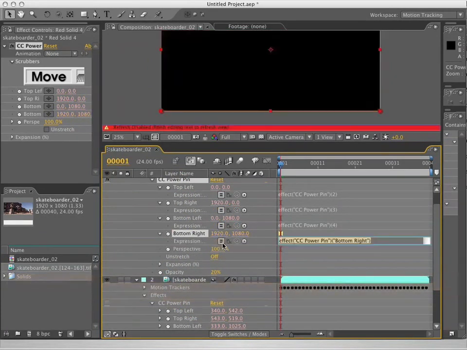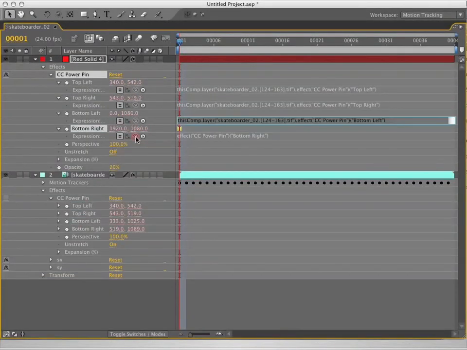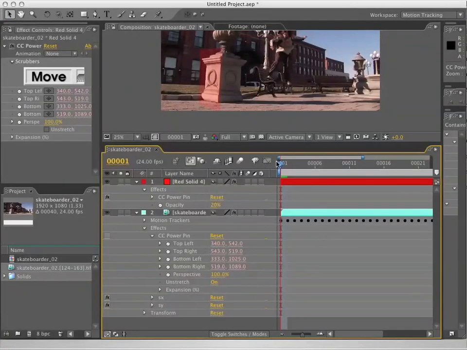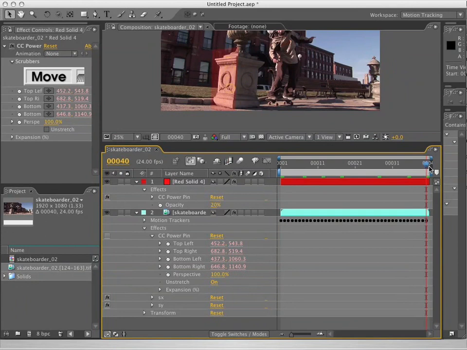So I'm going to pick whip these to the corresponding properties of the CC Power Pin and the motion trackers of the footage. And you can see here that it's basically following the shape of the side of the statue. Keep in mind that these 4 corners actually correspond to the 4 corners of the comp. So this red square, which was as large as the comp, its 4 corners are getting forced in here.